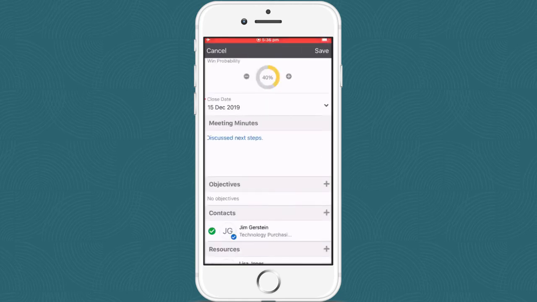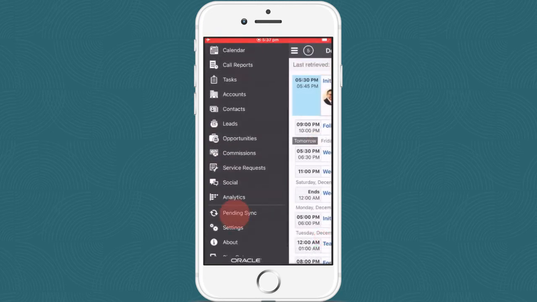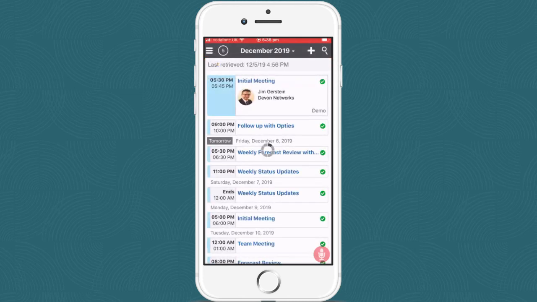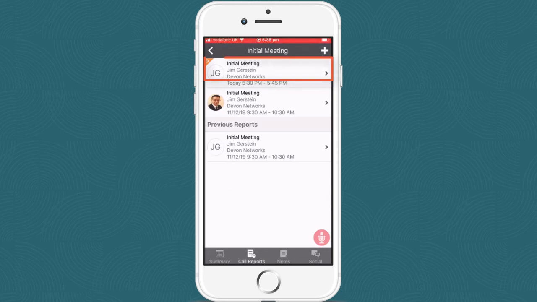and after you save your call report, you see a notification that it will be synced once you're back online. Unsynced changes are marked. When you're back online, you can see that the changes in your call report have been automatically synced.